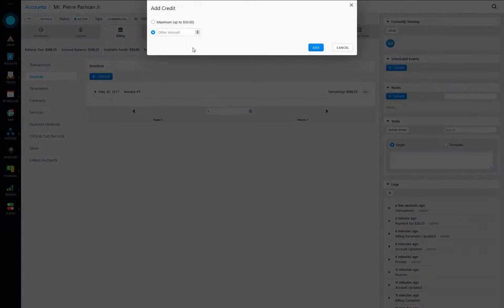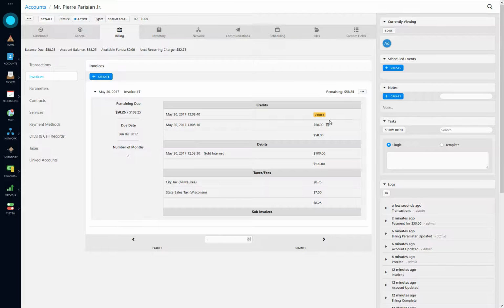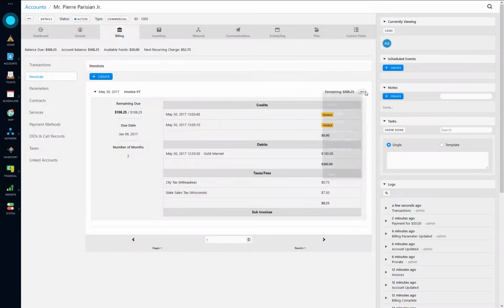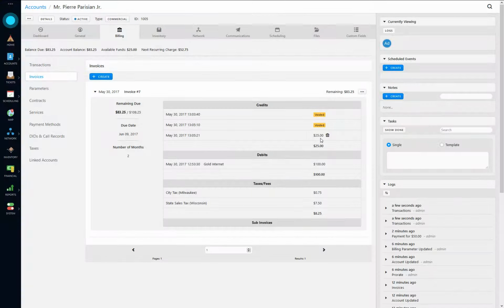if we really did want to apply it to this invoice, I would just do add credit, and I could either say the maximum up to $50 or a specific amount. I'll put $25 on there. Oh, I left maximum checked. Let's fix that again. So let's void that one out, and we'll do add credit. We'll do 25. There we go. Okay, so now we have a $25 credit on there. We have $25 left in available funds.